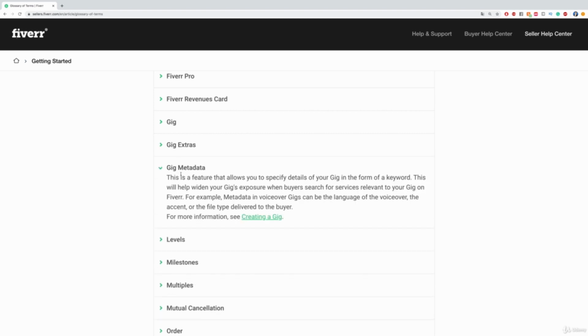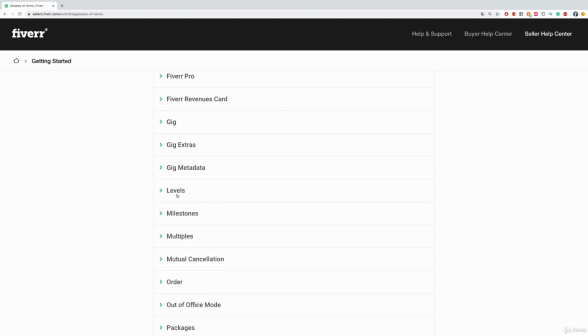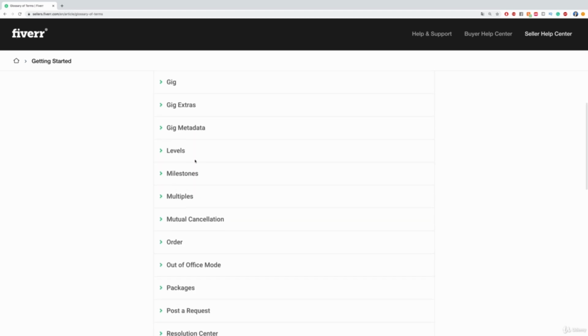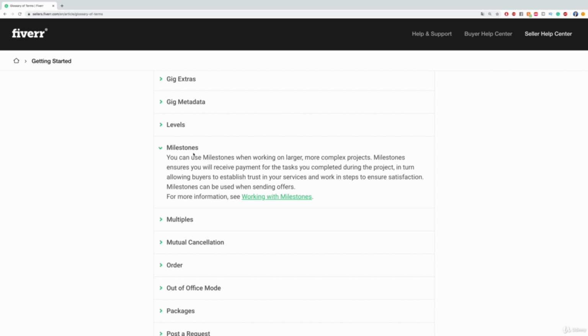Then we got the gig metadata. This is just simply the information that will help you to rank, for instance, better on Google for relevant search terms, but also to rank better on Fiverr for relevant search terms. Then, of course, the Fiverr seller levels, we already talked about that. Then we got the milestones. You can use milestones when working on larger, more complex projects.